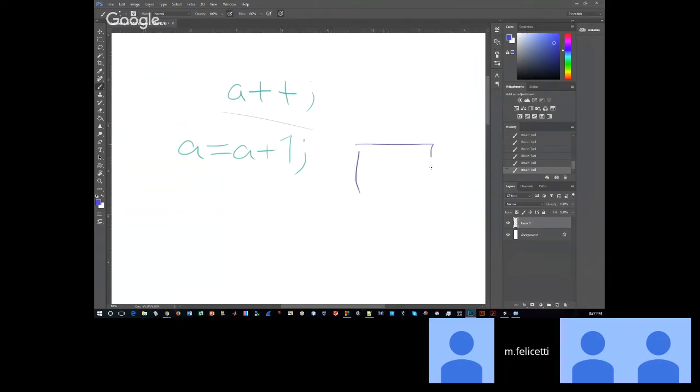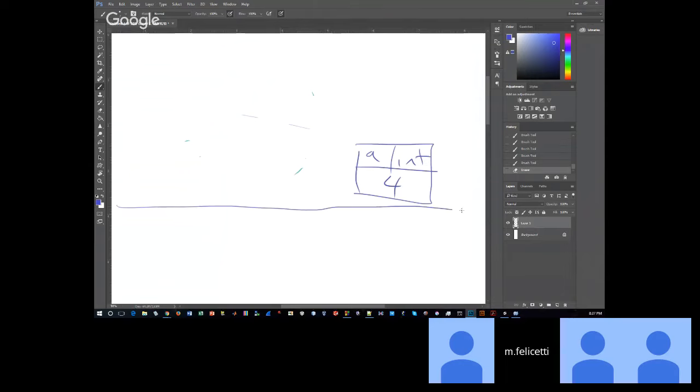So if you had a box that had A and it's an int, and it had 4 in it. So this is beforehand. Then on your next diagram, if you had A++, then it's purely A int 5. Okay, A++ is just adding 1.